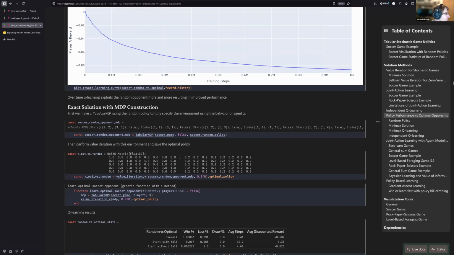We can see that if we look at training an optimal opponent against this particular agent. We're going to do this also in the context of MCTS. If we take a two-player game and fix the opponent, I'm constructing an MDP out of this with a fixed random opponent.